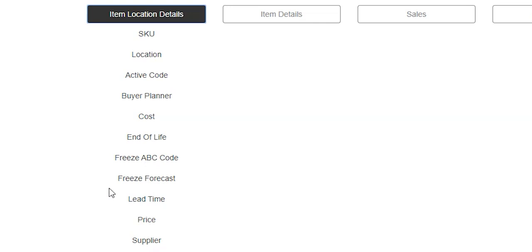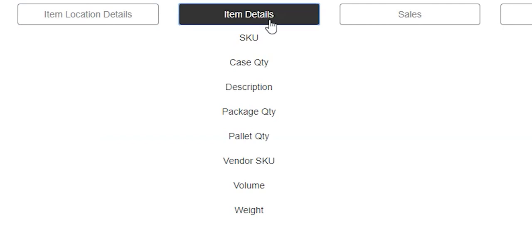The next data type is item details. You can import details that describe each SKU at the item level. These are things about the item that stay the same no matter where the item is being sold. This includes SKU, case quantity, description, package quantity, pallet quantity, vendor SKU, volume, and weight.